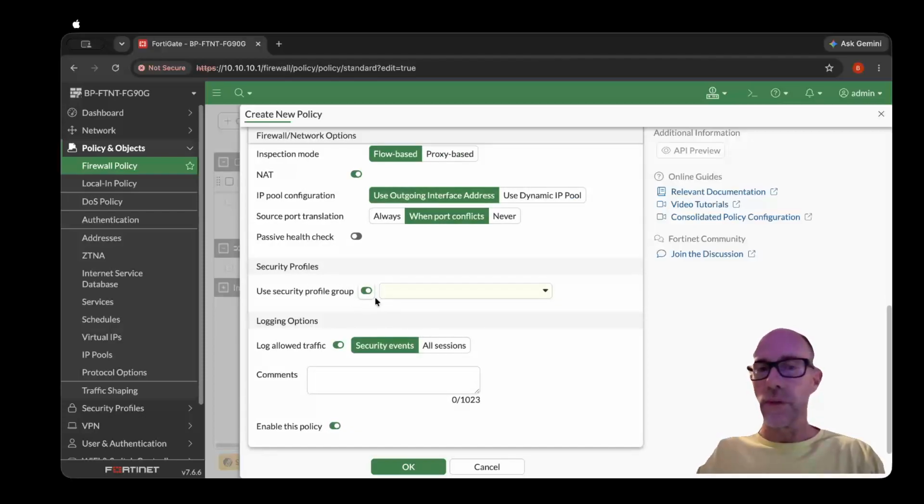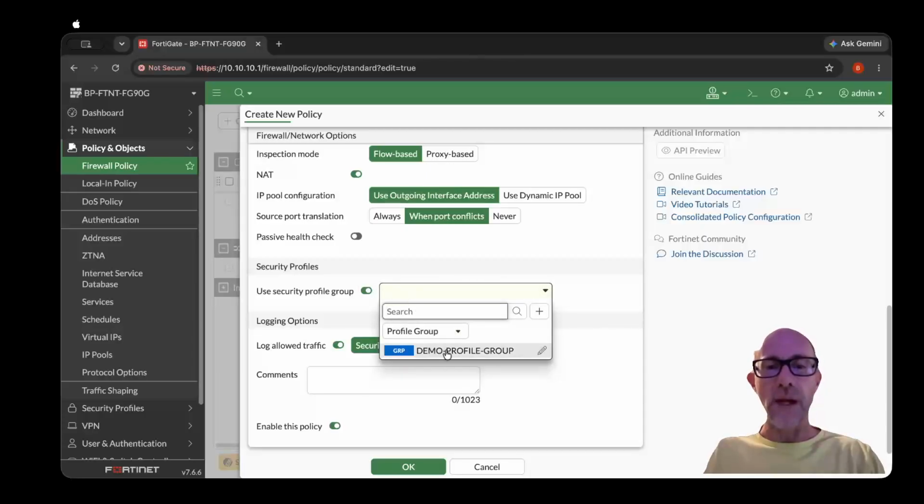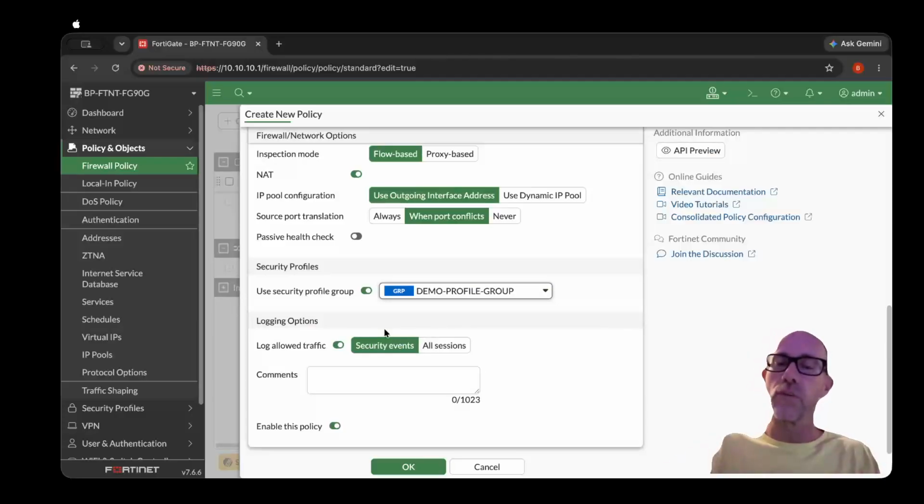I'm going to click the radio button to enable that option. And then if I click the drop down, you can see the demo profile group, that group of security profiles that I selected before. So now instead of having to add those security profiles one by one, like we looked at when we first tried to create a firewall policy, now we can add just the profile group.